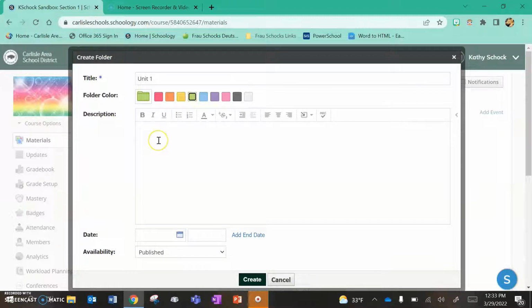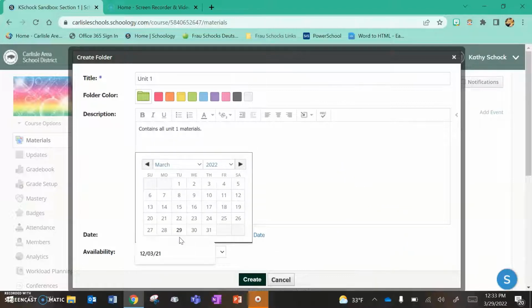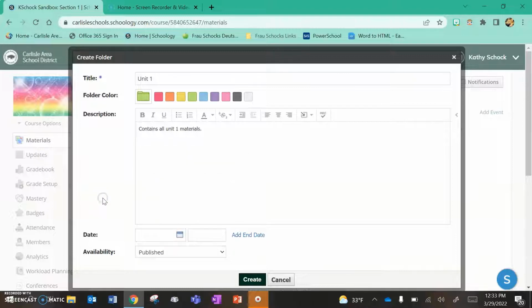You do not have to add a description, and I am going to show you the difference between when there's a description and when there isn't a description to show you what that looks like for your students. So for now, let's just put in a basic description. Contains all Unit 1 materials. Just nice and basic to show you the concept.